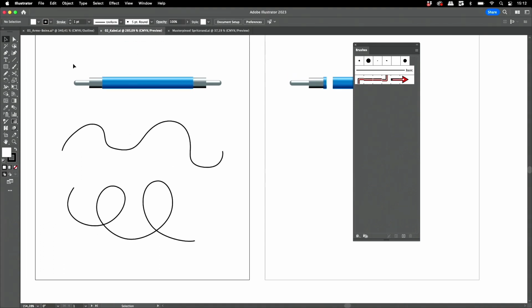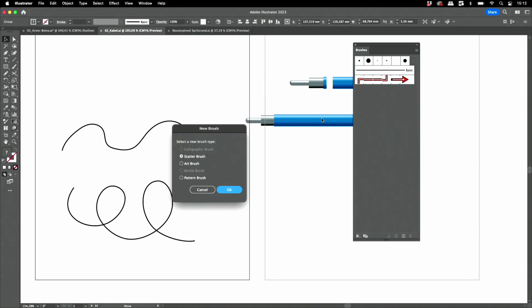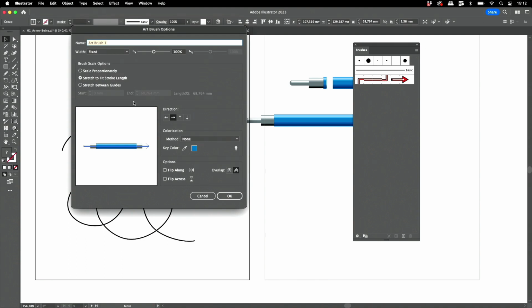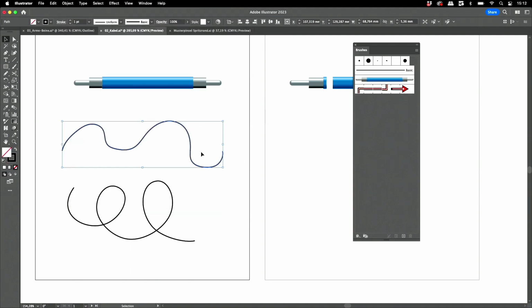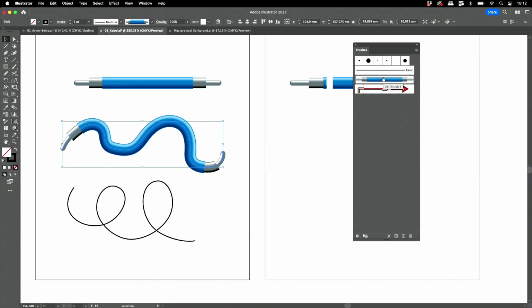So I've got this cable, and I'm going to take it and drag it into the brushes panel and make an art brush, which is an easy kind of brush. Now, what we need to control is the scaling of the plugs. So let's scale this between guides and drag these guides to a position where we can need them, like so. Nice. So let's apply it to here. And you see, the plugs don't get scaled, but they get distorted. That's not nice. So let's fix that.